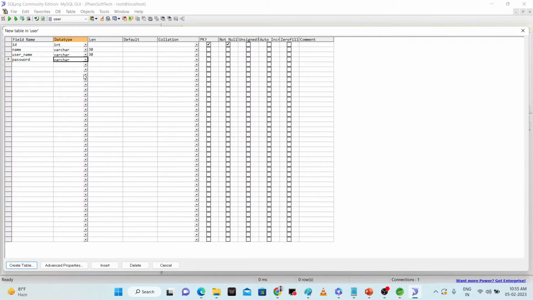varchar 30, and then phone underscore number. See the standards, guys. Here you have to use the underscore symbol. If you have more than one syllable in a column name, you have to use underscore as part of the column when creating the table. So phone number also you can take varchar, and you can select 15 as the size.